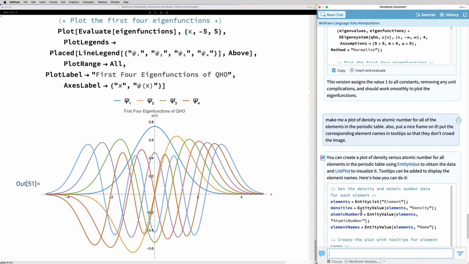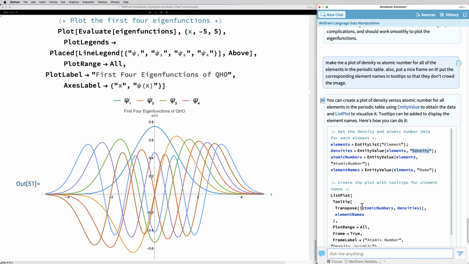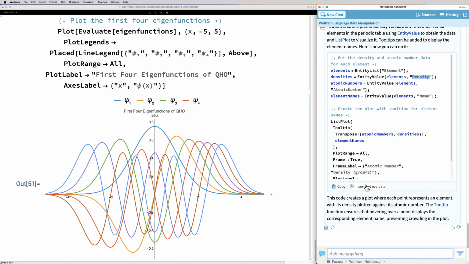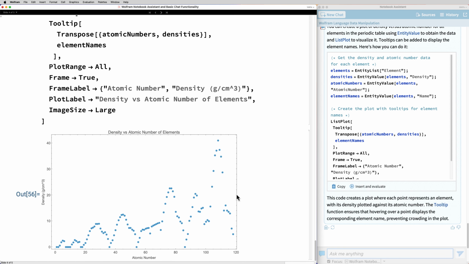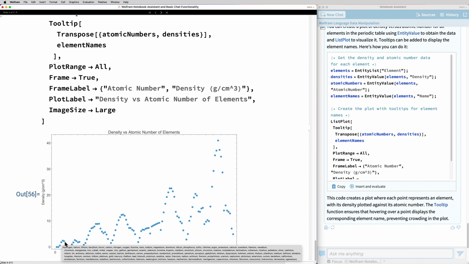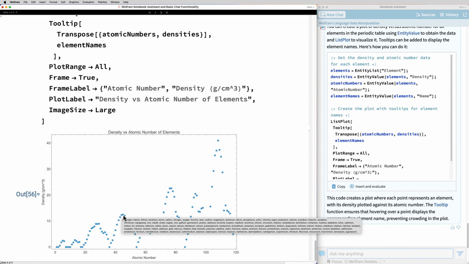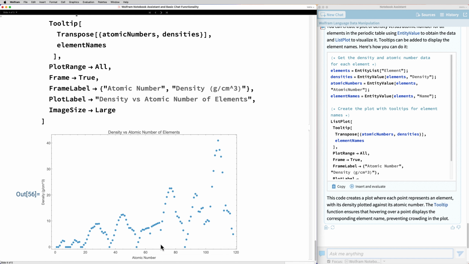Okay, says we should use entity list and entity value. I think that's very reasonable. It's grabbing the densities and atomic numbers and the names. It's putting these all together. Okay. Let's give it a shot. And there we go. And I think this is a really neat little demo. Although here I can see that it's accidentally put all of the elements in the tooltips. That's a new one for me.